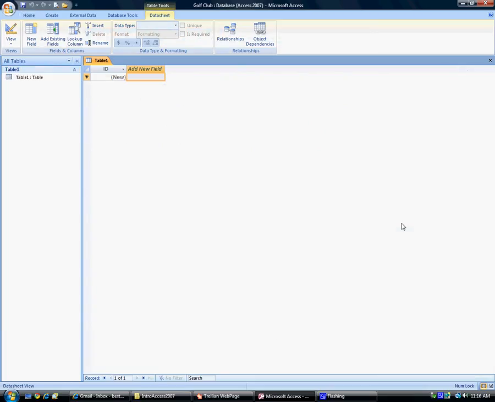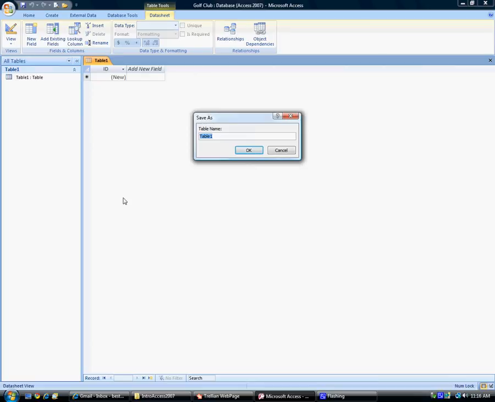Here we are with a brand new database called Golf Club. Up the top here we're in a table called Table 1. On the left there's a little button called the Views button. Clicking on that gives me the choice of the two views. At the moment it's in Datasheet view. I'm clicking on Design view, and it will need a name for this table. I'm going to call it Members Table. And click OK.